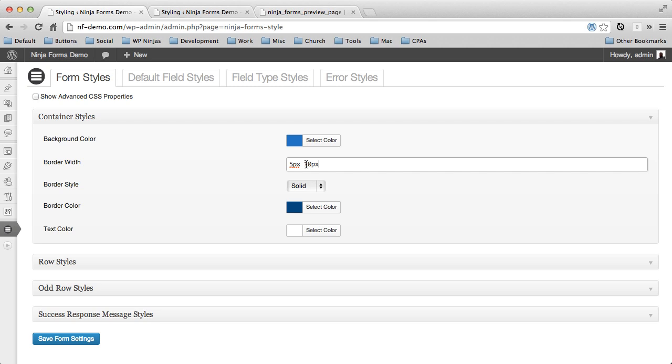So say you wanted to do something extremely strange. You could do 5 pixels for your top border, 10 pixels for your right border, 20 pixels for the bottom border, and then for the left border, you could do 30 pixels. Now you can change that however you'd like. But as you can see, it's fairly versatile.